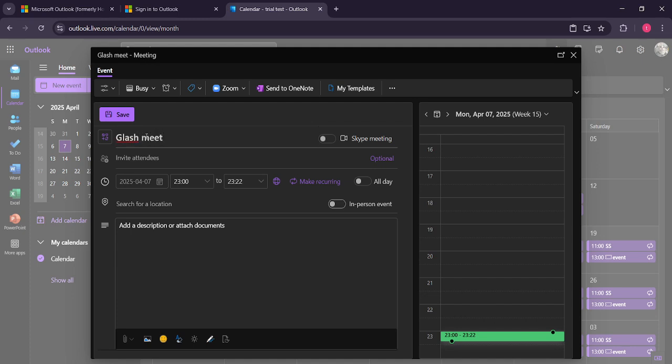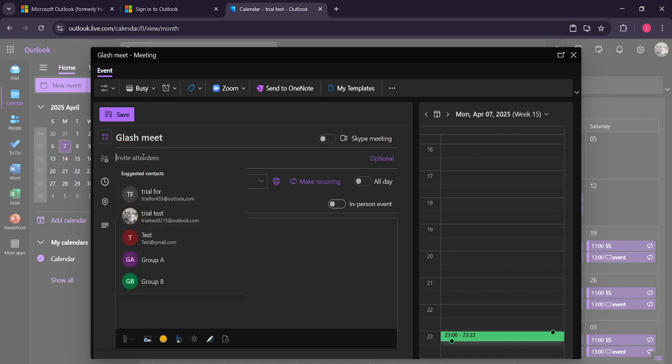Inviting attendees is optional but a helpful step if your event involves others. There's typically a section where you can add email addresses to send invitations. Outlook allows your attendees to reply with their availability, making it easier for everyone to coordinate.